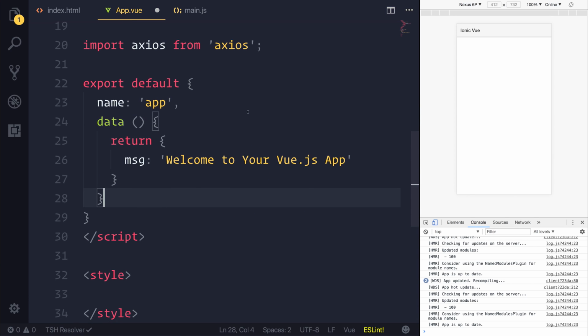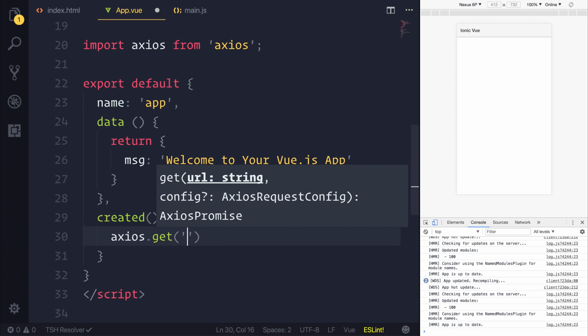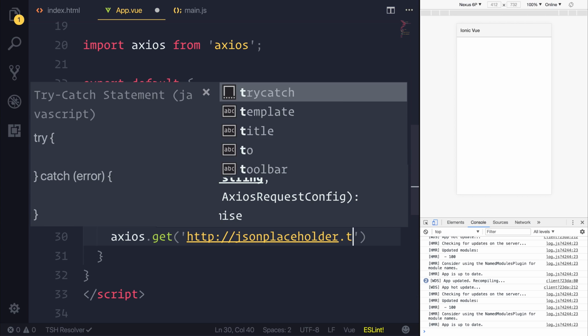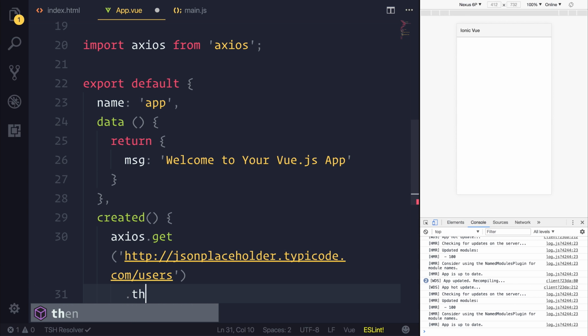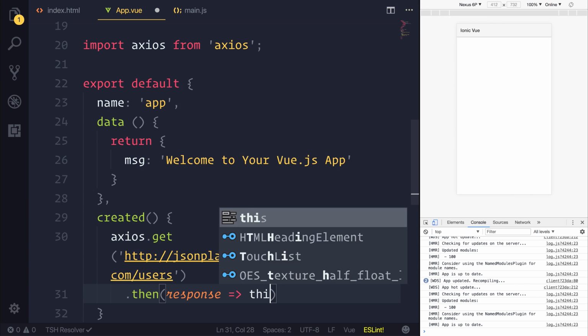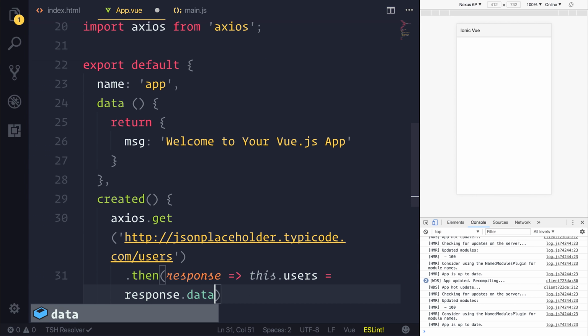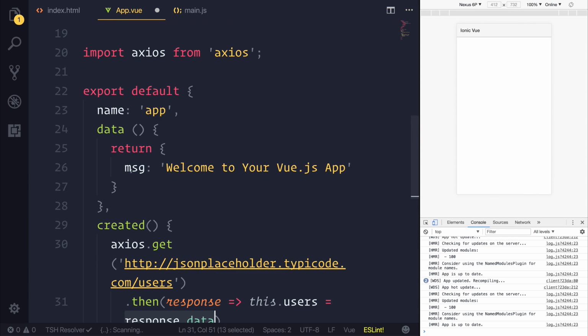And then inside of our created lifecycle, I want to run axios.get, and then we can specify the URL as http://jsonplaceholder.typicode.com/users. This is a standard test REST API, and it gives us some data that we can display on screen without any setup. We can then hook into the .then event, get the response, and assign the response to this.users. So we can say this.users is equal to response.data. Let's add a users array into our data, like so.